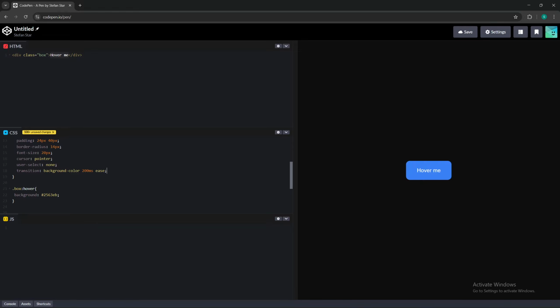Background color is animatable. The box fades smoothly instead of snapping. Yeah, it's really fading. You can see it. If I remove this transition, now you see it's snappy. And if I add it, very smooth. Cool. Works. Nice.